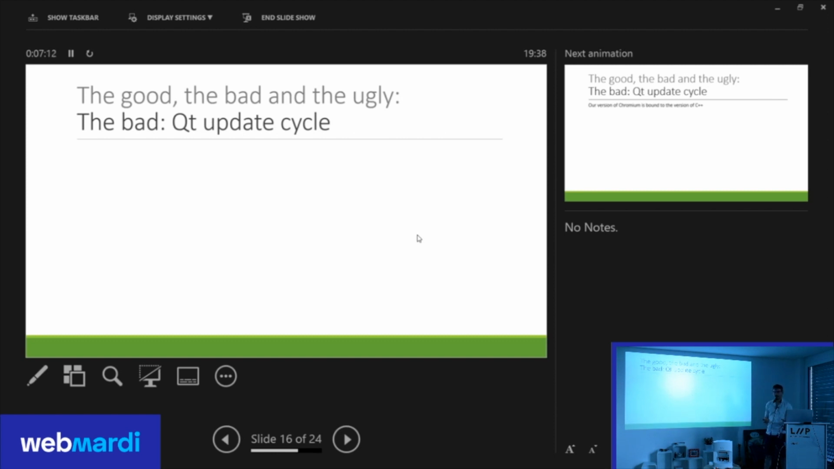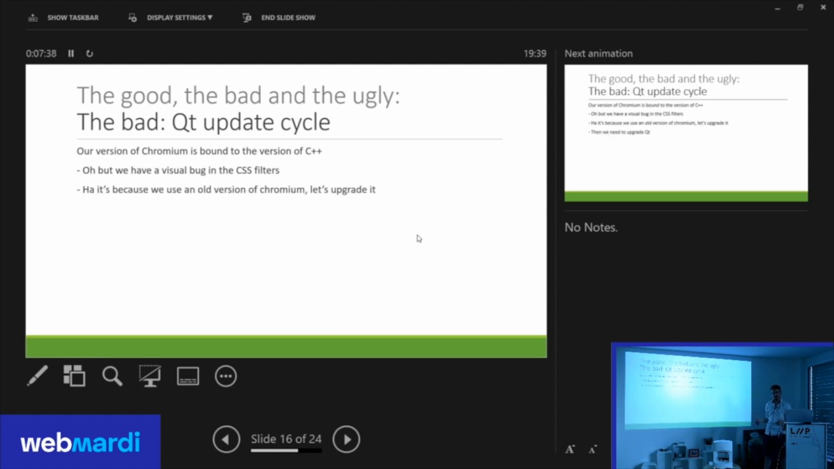Something else that really hurt us is the Qt update cycle. As I mentioned, Qt comes with an embedded Chromium, but the Chromium is bound to the version of Qt. So if I want a different version of Chromium, I'm stuck. What happens is, I find a visual bug related to some CSS property that's not propagating properly, and it's clearly a Chromium bug due to the fact that it's using an old version. So we upgrade Chromium, but if we want to upgrade Chromium, we need to upgrade Qt.